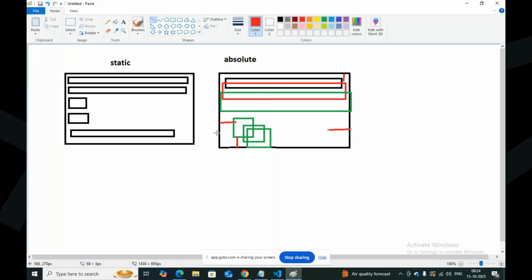For example, let me tell you. I want to move the element 10 pixels here. Then again, from left I am moving 10 pixels, for example. At the same time, I say right 10 pixels. Right 10 pixels means here.